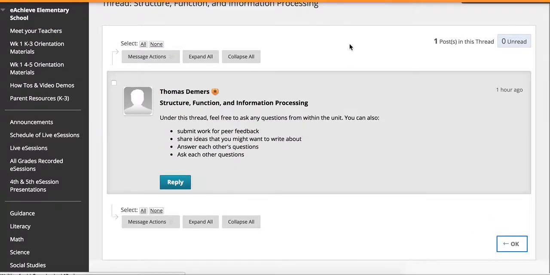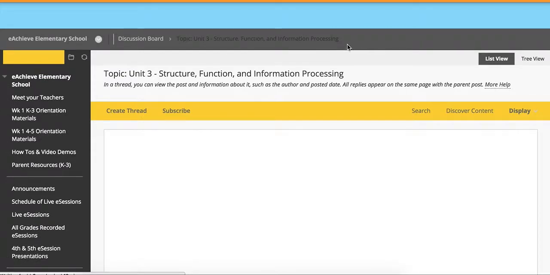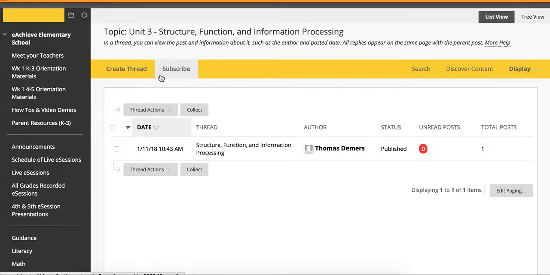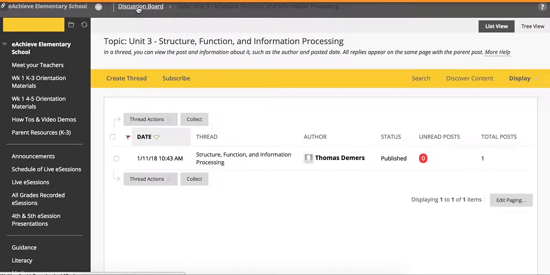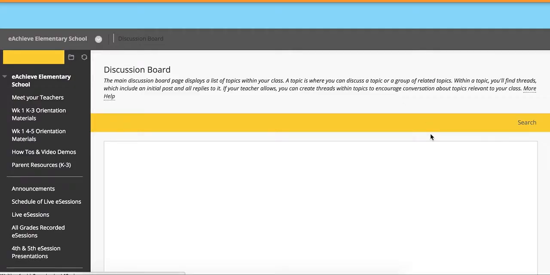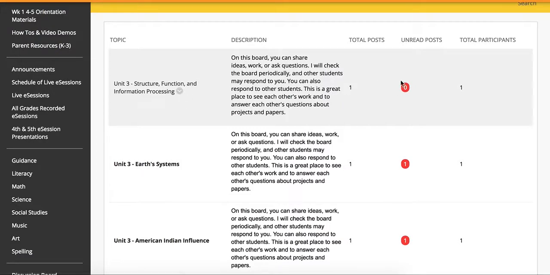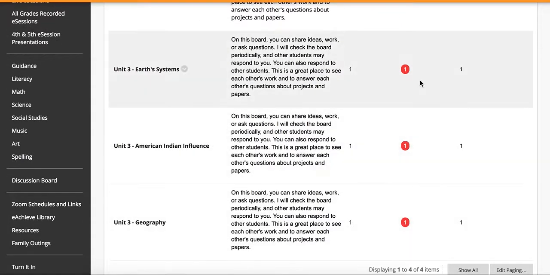If you want to just look and see what other people are writing so that you can think about it, all you have to do is go back to that main page. And I'm going to go back one more. And it's the discussion board page. On that page, you're going to see the list of unread posts, and that'll be in red. So right now, for example, since I just looked at this one, I've read all the posts that are in existence. For the other 3, I have not.